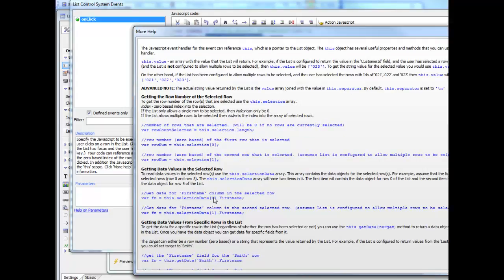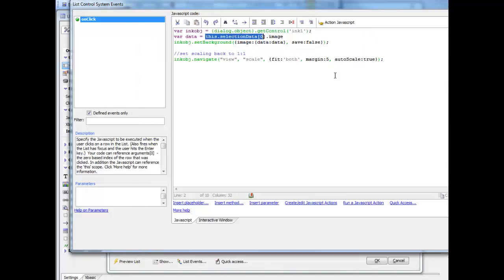Then, since we're only allowing one item at a time to be selected, we only care about 0 because there can only be one current selection. So this is data selection 0. If you allowed multiple selections, you could specify which of the selections you wanted, but since we only have a single selection, it's going to always be 0 over here, and then the actual column name that you want, which in this case is image. So this here gives us the URL of the image that we'd like to display, and then we're going to set the ink background to that image. So let's pause now and pick this up in the next video.